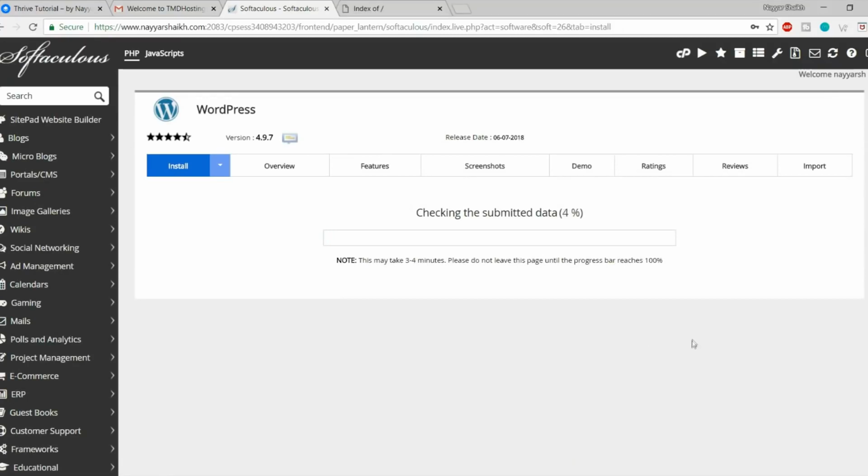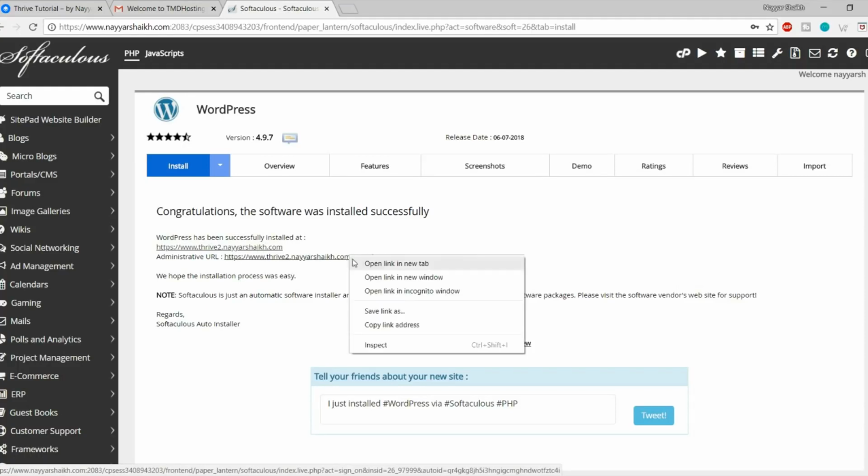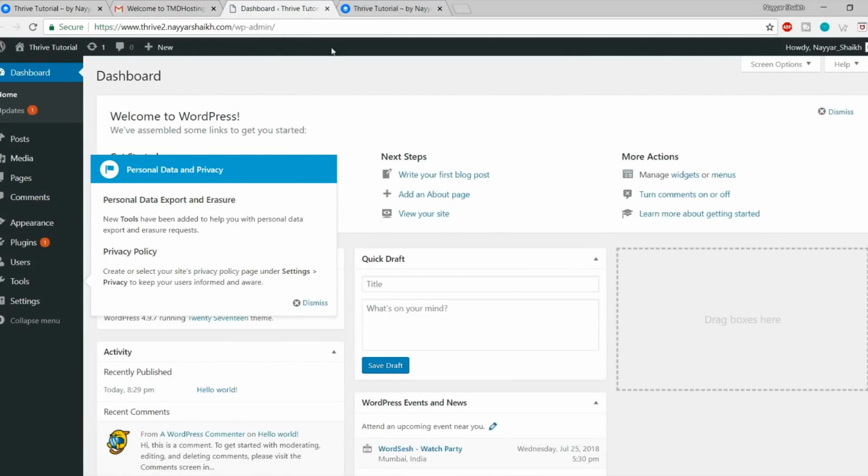As you can see, WordPress is getting installed on your website. It will take a few seconds. You can wait. So as you can see, it just took a few seconds. Now you'll get two different links over here. The first one is your website link and the second one is the dashboard or the admin link. So let's open both the links. So this is how your website is looking at present, and this is your dashboard.